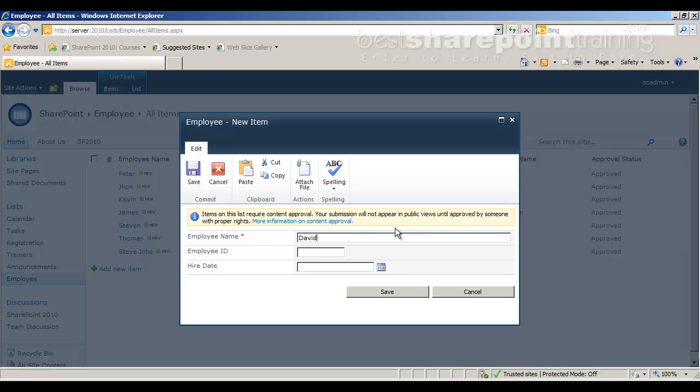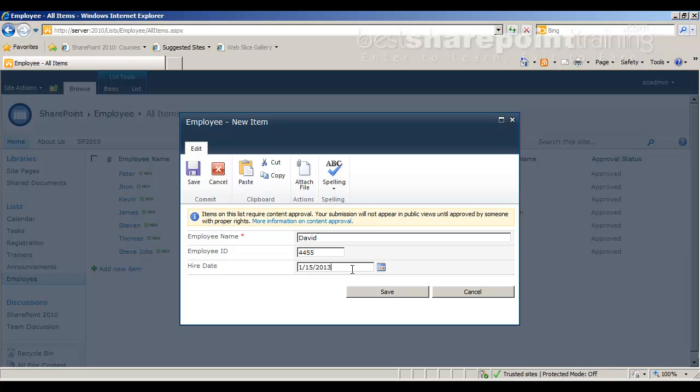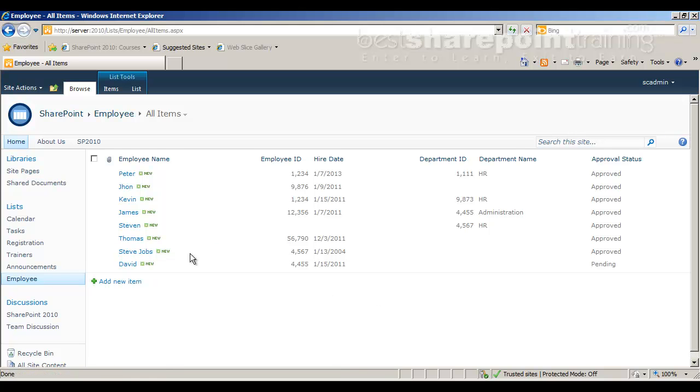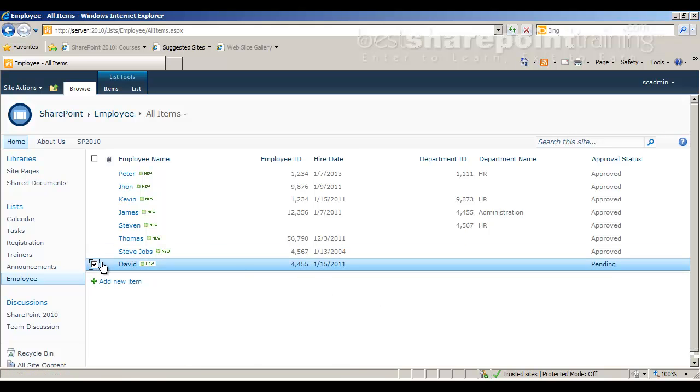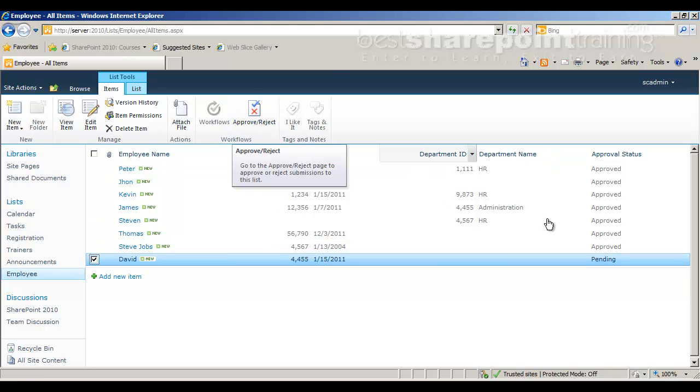So now let's create it. Employee name, David. 455 is the employee ID. Let's add a hire date. Click on save. And now you can see this. The David item is waiting to be approved or rejected. And right now the action is pending here.